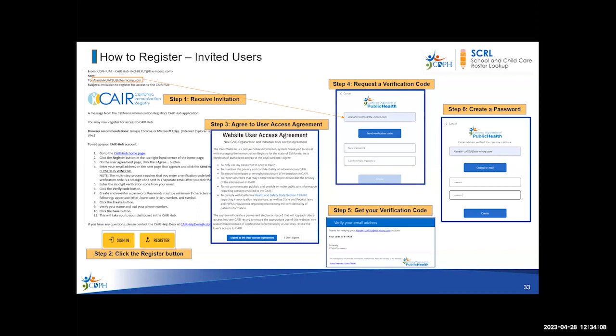Step number 3, agree to the user access agreement. On the website, user access agreement page, read the Care user terms and conditions, and then click the I agree to the user access agreement button. Step number 4, request a verification code. Enter your email address and click the Send Verification Code button. A message appears stating, verification code has been sent to your email inbox. Please note it is important that you use the email address from your invitation to register as shown here.